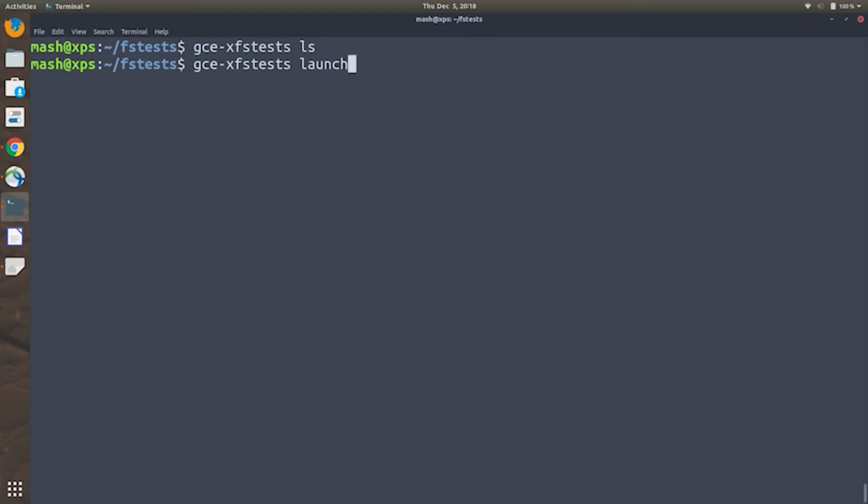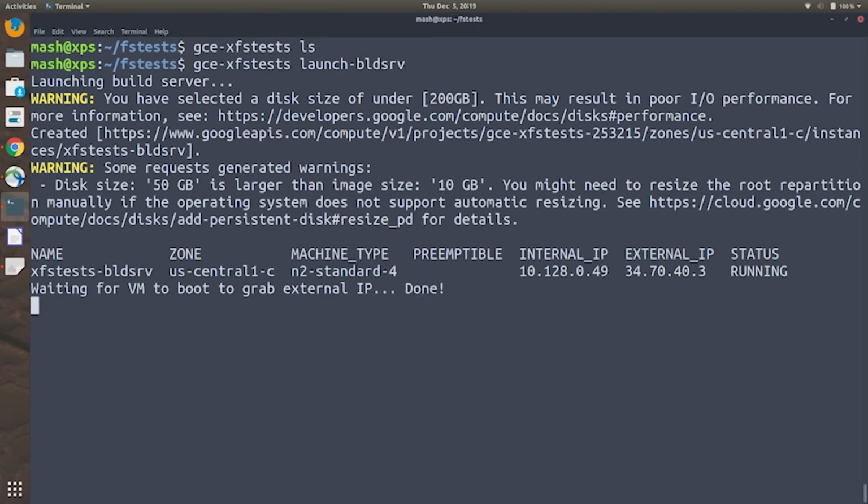Next, we do gce-xfstests launch build server. This step takes a few seconds. As you can see now, the build server has launched. If we do gce-xfstests-ls, we should now see that there is a new instance.